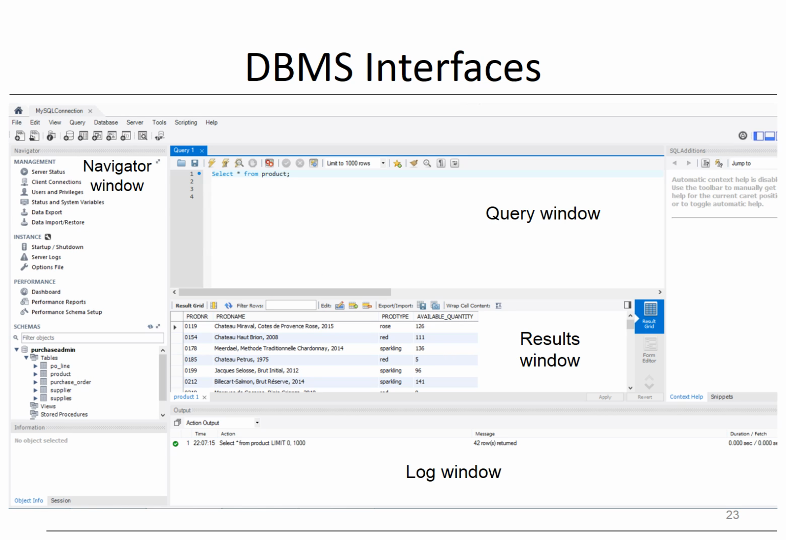Here you can see an example of the MySQL Workbench interface. You can see the management window with the management, instance, performance, and schemas section. The query window provides an editor to write SQL queries. In our case, we wrote a simple SQL query to ask for all information from the supplier table. The results window displays the results of the execution of the query. The log window provides a log with actions and possible errors.